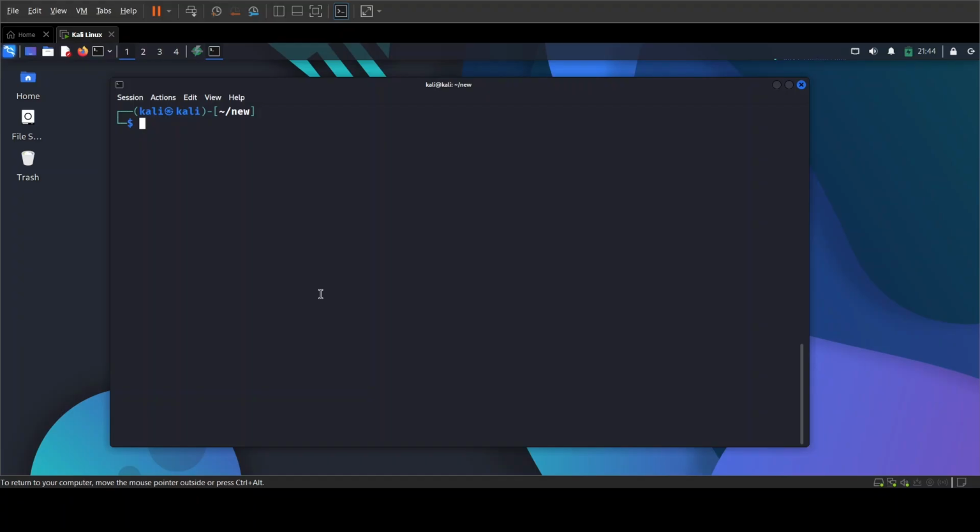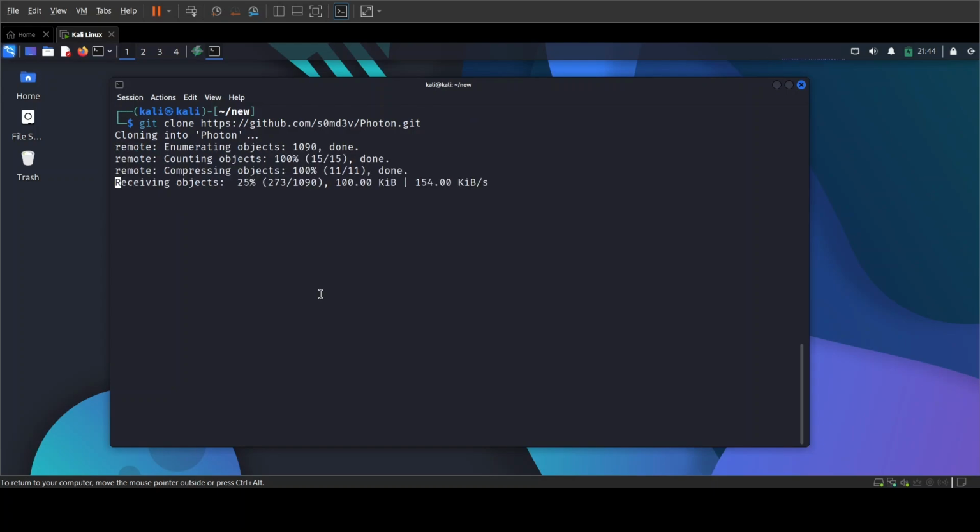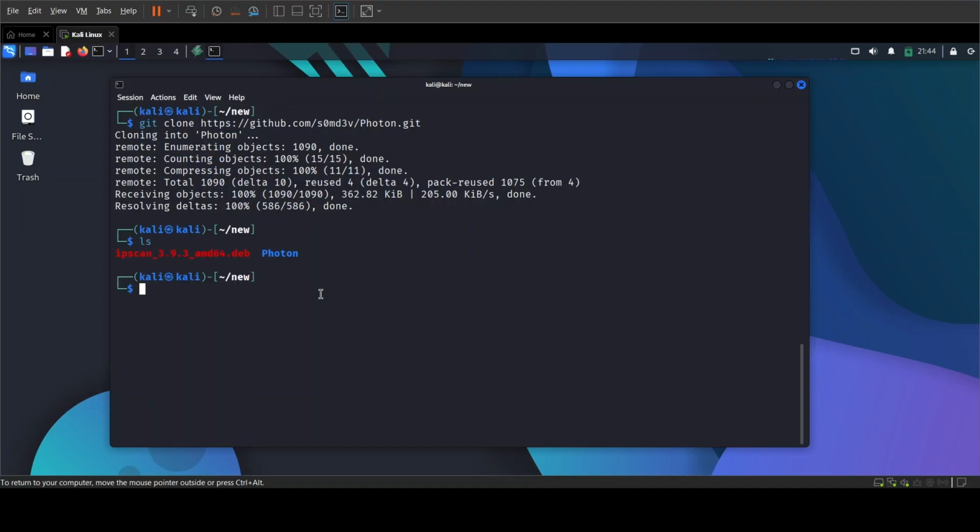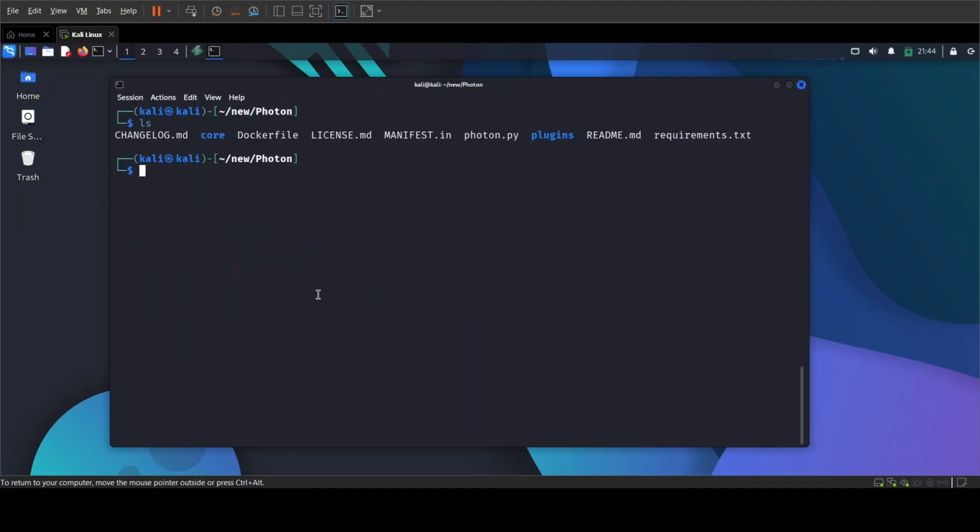On our system, I'm going to type git clone. To clone is like you are copying that particular repository to be on your system. Then you paste the URL of that program, then enter, and it's going to download all the files of that program. If I say ls, you can see we have Photon, then I can navigate to that directory, and then maybe you can execute the Python script to be able to run that program.